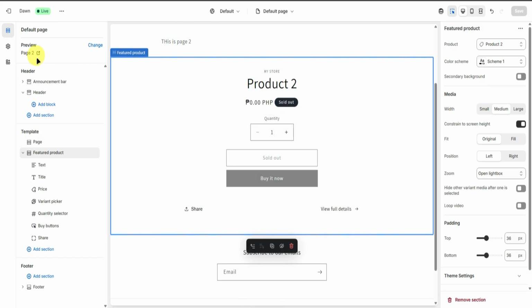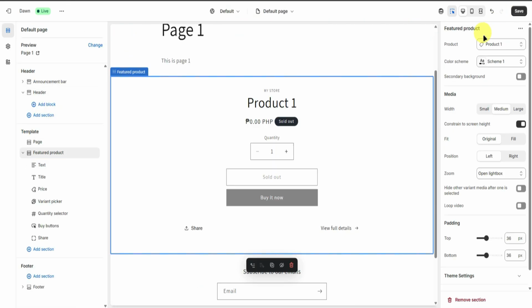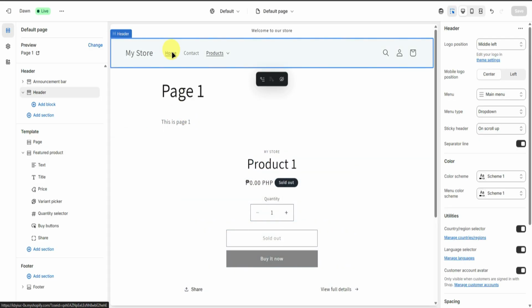Okay. Next, let's customize page 1. Let's go to page 1 right here. Then let's just replace it with product 1. There you go. Then let's just go back to our home page right here.